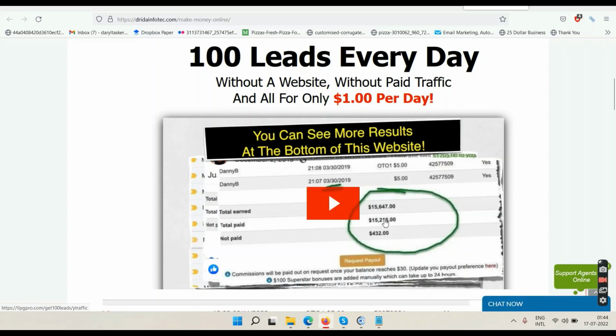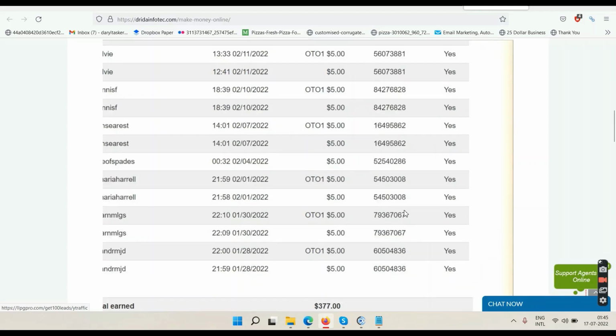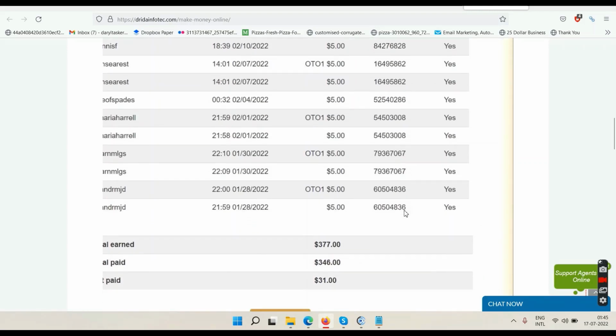So here are the proofs. You can see they have made 15,000 plus with the system. I have made 377 so far, and when I am recording this video, you might be watching it on my YouTube channel later, but this data will change because this is a recurring commission. So these numbers keep adding every month. I don't know when you're watching this video, so whatever numbers you see will be the updated numbers.